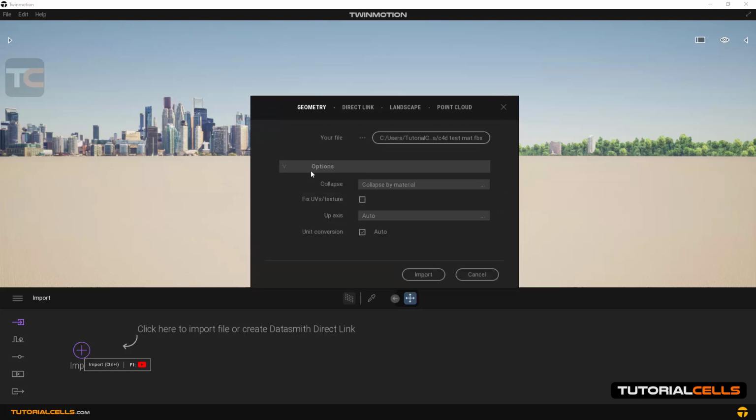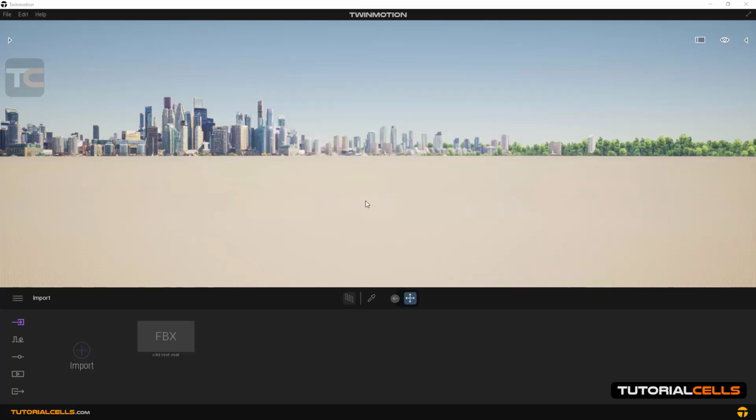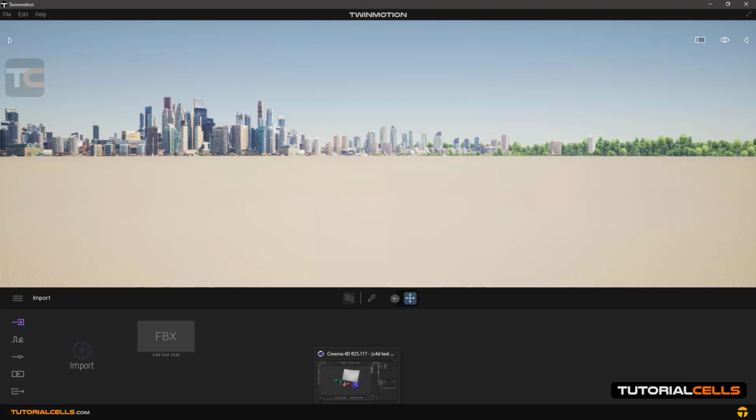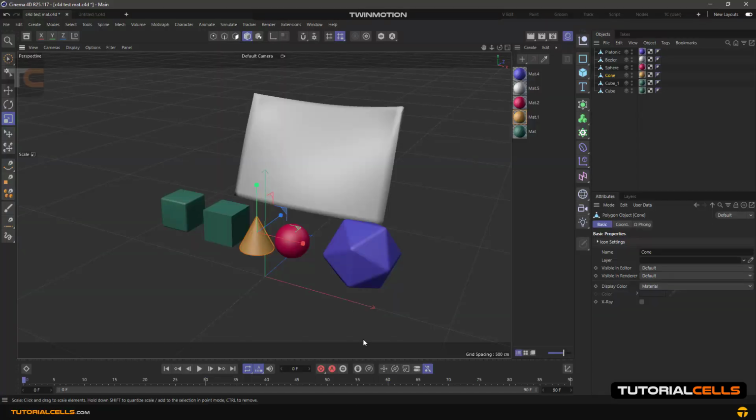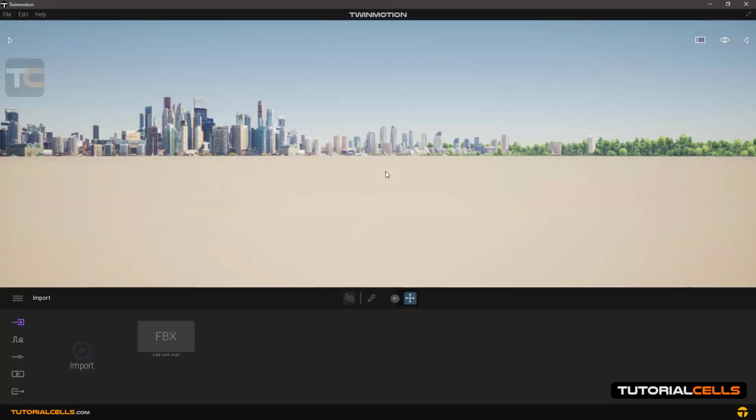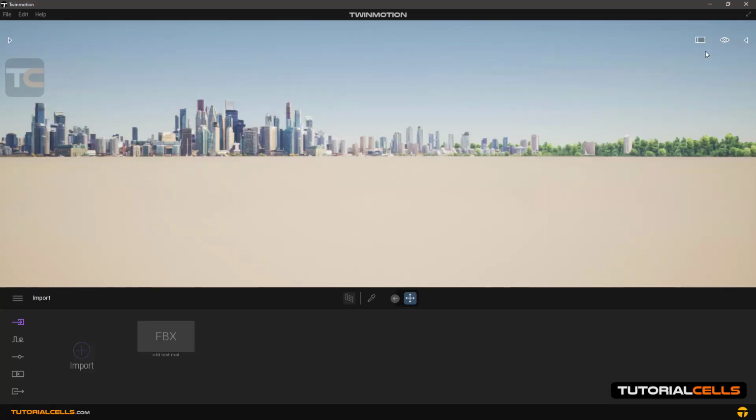Open the options section, in the collapse section. First, we examine the collapse all state. It merges all objects that you see in C4D, which are separated, into one file. We import the file. If you miss the file in the scene, do this.